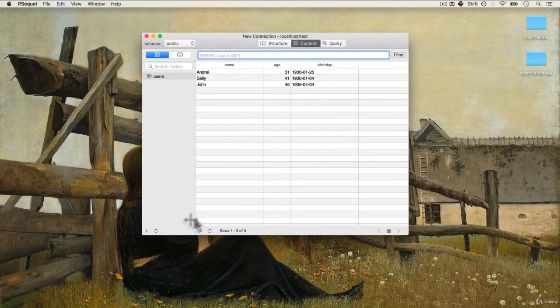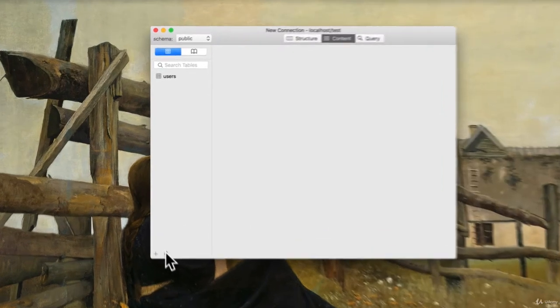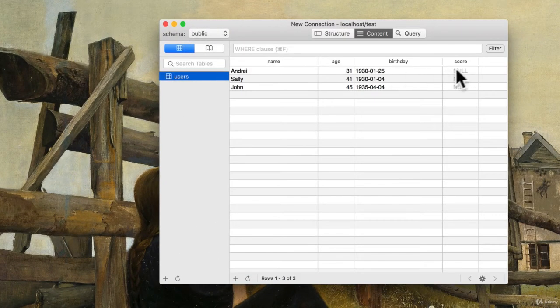If I refresh here, go to users, I see that I have scores. But we have a problem now. We have scores, but it's null. There's nothing for these users. What if we wanted to just update the information here to include the scores?